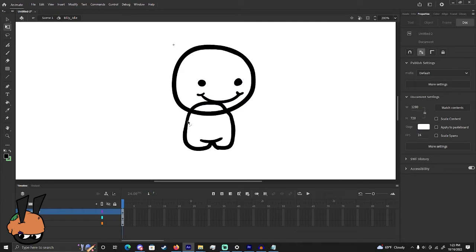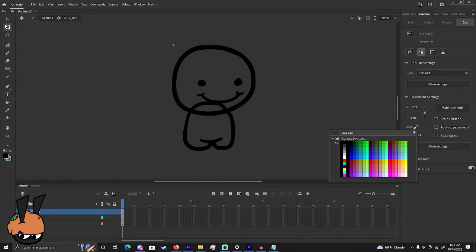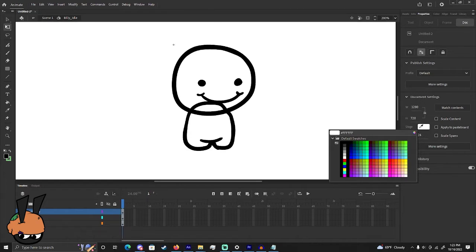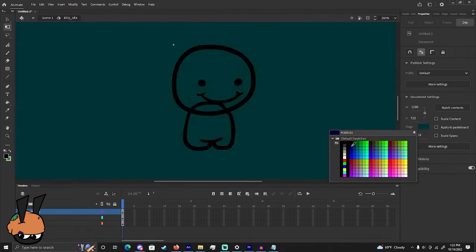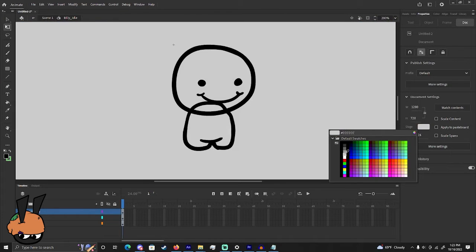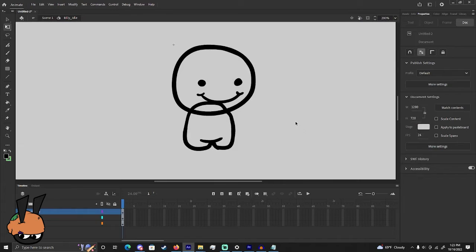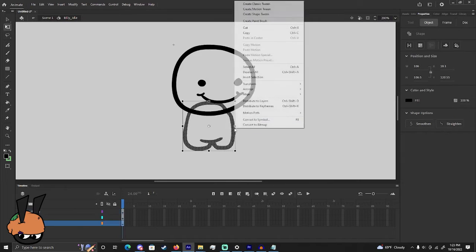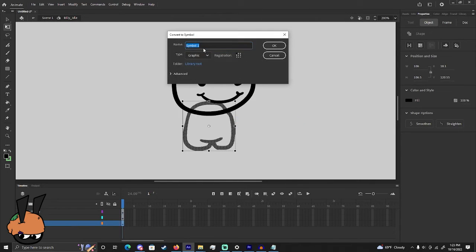But we want Billy to be colorful. We don't want him to be see-through. Because if we go to our stage right here and select any color, whoa, he's see-through. We don't want that. So we're going to change the stage selection to gray real quick, just in case we ever use white.